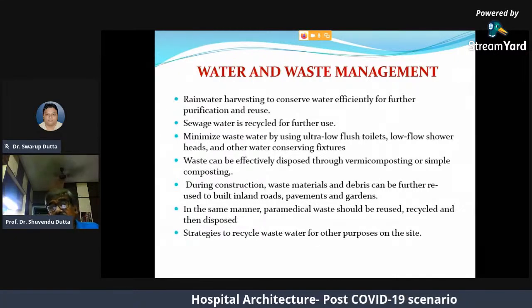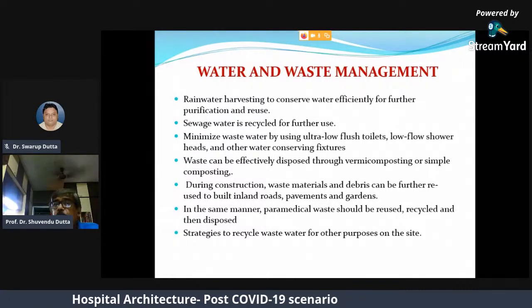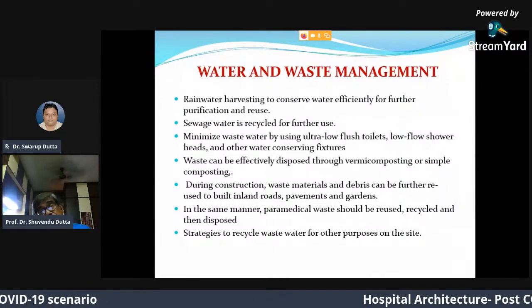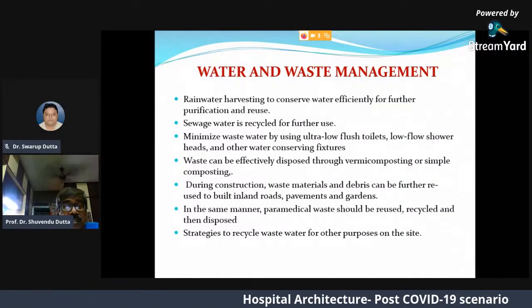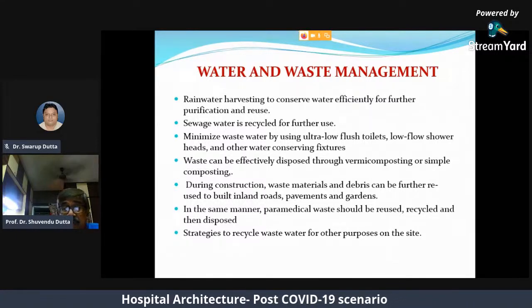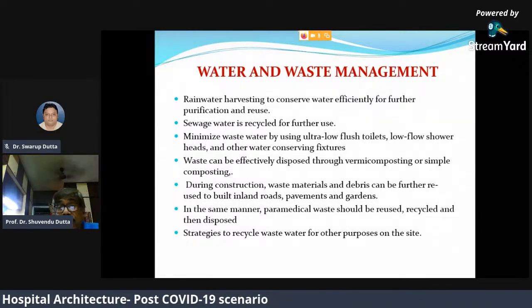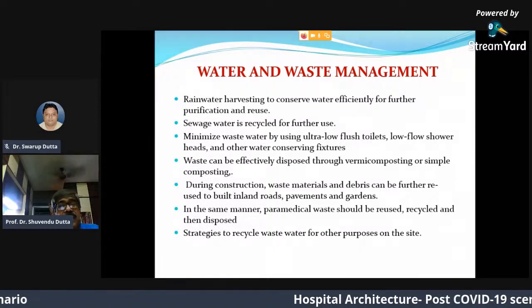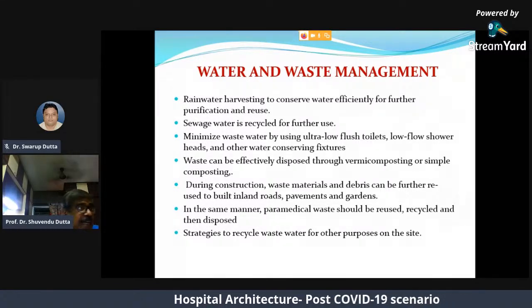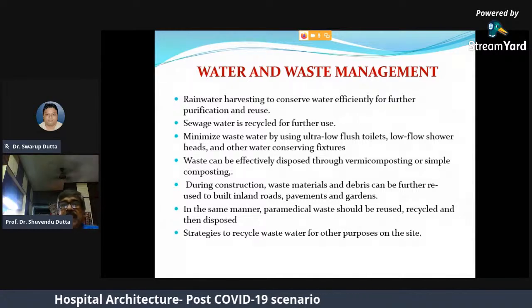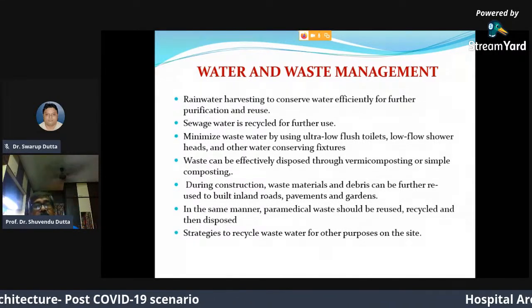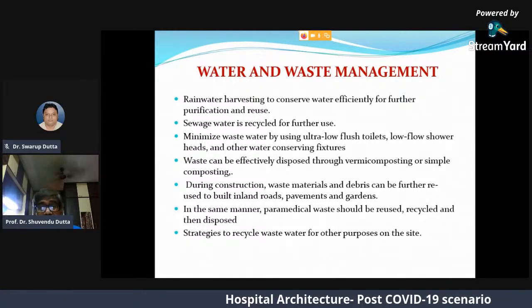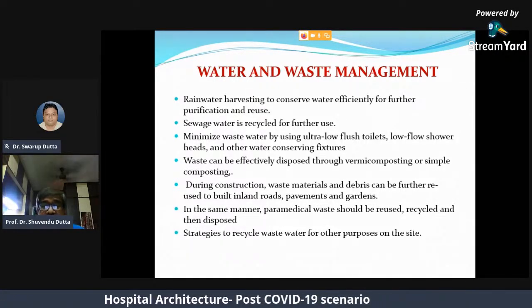And lastly, for the green hospital is water and waste management. Whatever waste is generated in the hospital, we should recycle, and as I've told you in the earlier slide, we will convert it into biofuel and biogas. The rainwater harvesting and sewage water should be recycled, purified, and again put back into hospital use. And the paramedical waste products also can be reused and recycled.